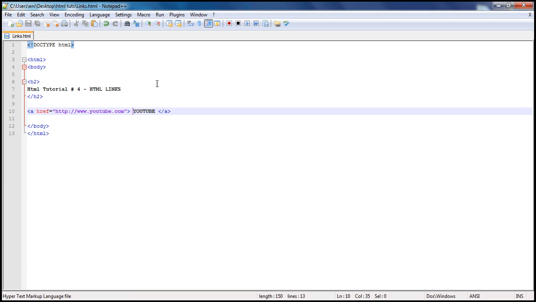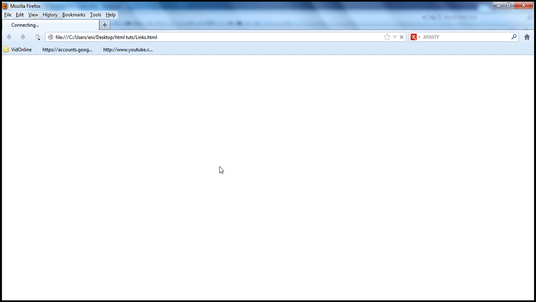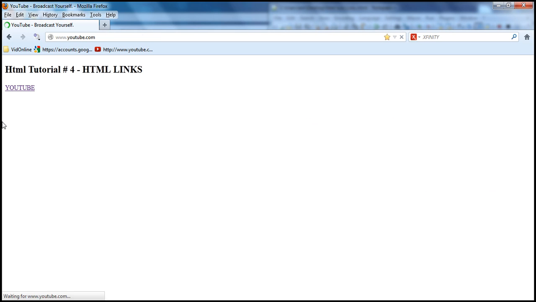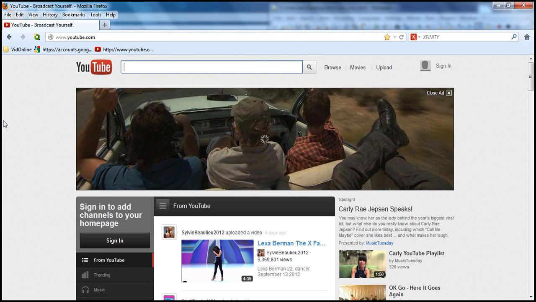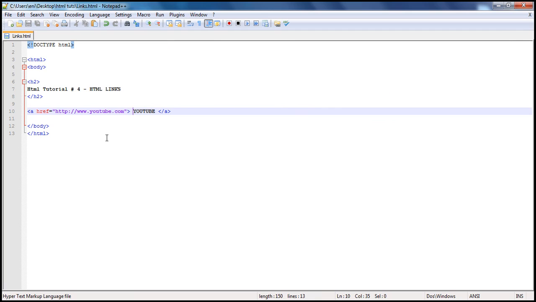So let's go ahead, go to the location where you saved your HTML file, go to the path, and run that, and let's see what we get here. Alright, so we see here, just like we have in our text, we have our header size 2 here, we have HTML tutorial number 4, HTML links, and we have our text YouTube. And you see here it's clickable. So if I click to this, what should happen? It should take us to youtube.com. Let's see what happens if we do that. We go to youtube.com. Alright guys, so that was our tutorial on HTML links.